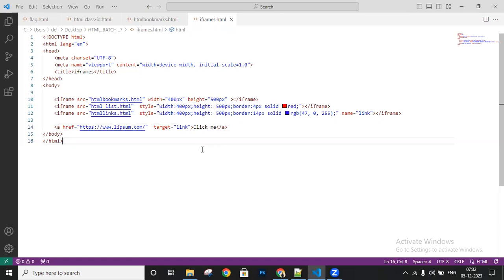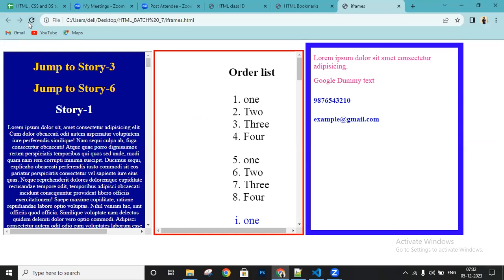Okay, so whenever the user clicks on this anchor tag, the link will be opened inside of this iframe using this name and target attribute. So in the name, we will mention a name for the iframe so that we can call it in the anchor tag using the target attribute. Okay, now go to this browser, just reload this page.